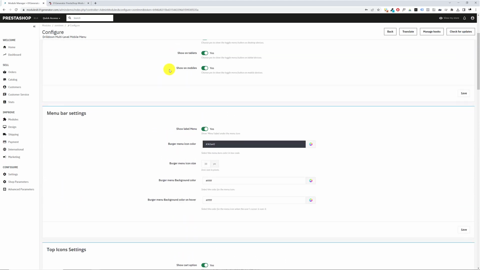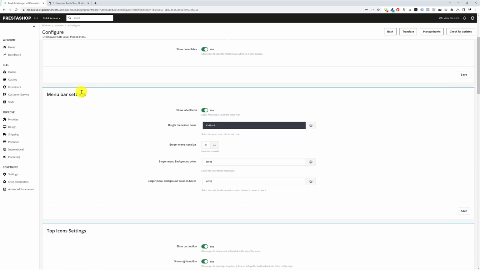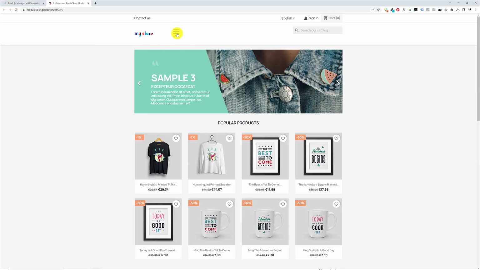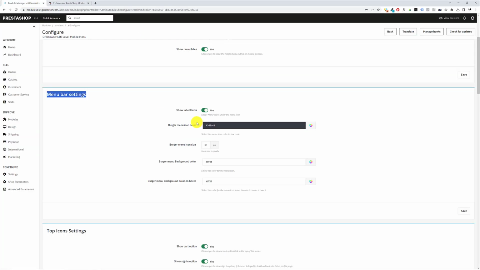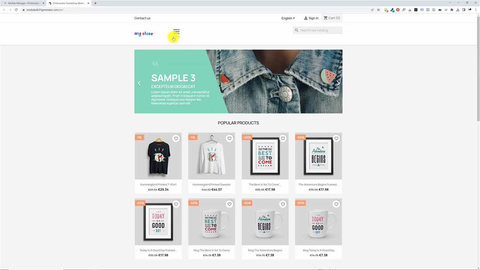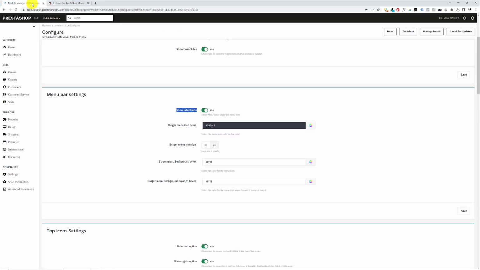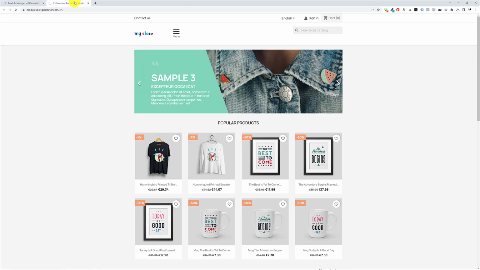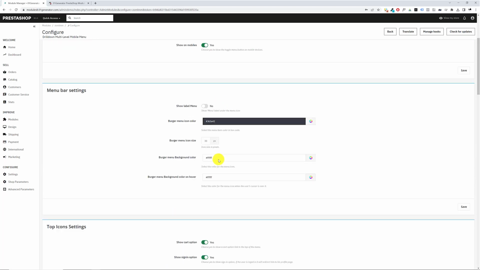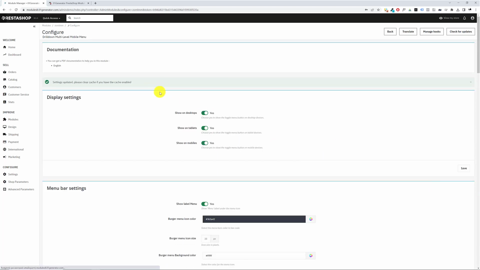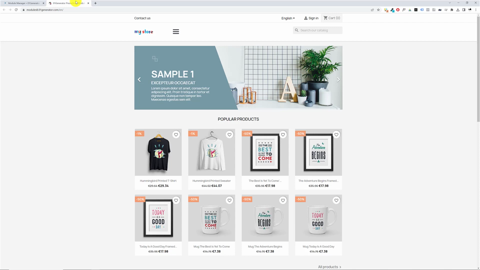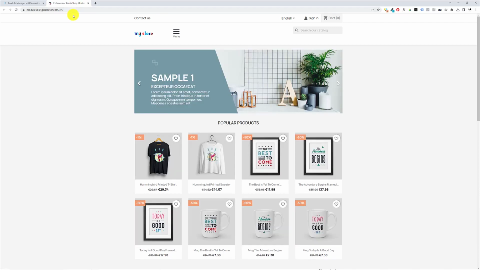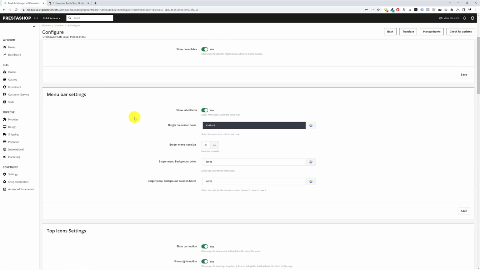Let's go to the next section under display settings, which is the menu bar settings. That's all about the menu toggle button. Let's change first the menu label. If you don't want that text menu under the icon, you can select no, save, refresh, and it's gone. But I want it, so I'm going to leave it, because it's good user interface and user experience.